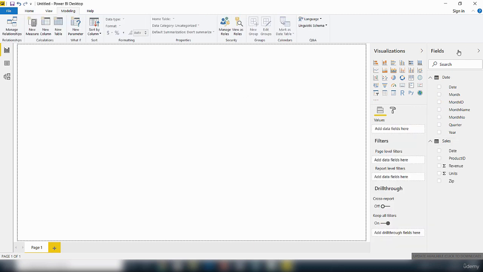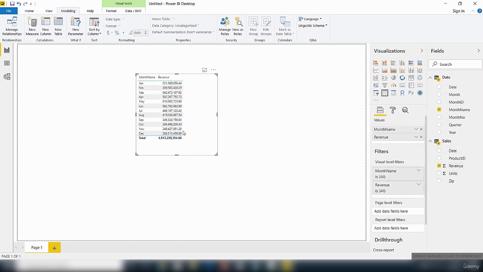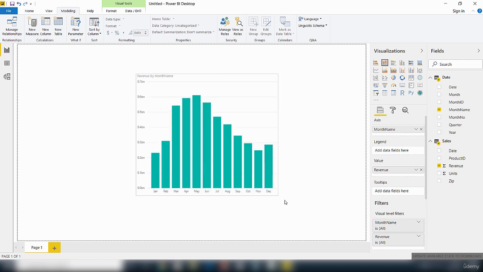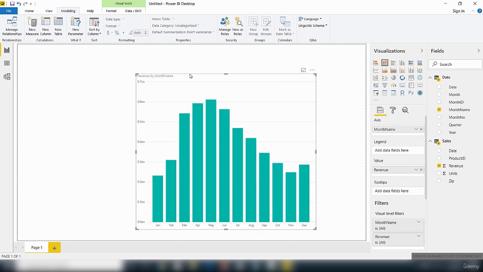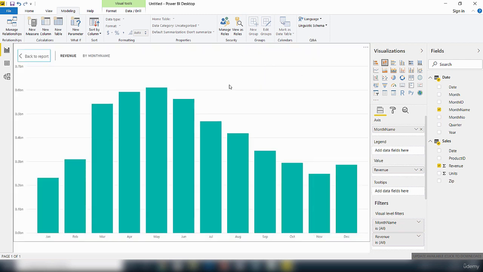Within the date table, I'm going to drag in the month name. And from the sales table, I'm going to drag in the revenue so we can see the revenue by month. At the moment, it's in a tabular format. I'm going to change the visuals to a different type, so I'll make it a stacked column chart. And I'm just going to drag this in the canvas area so that we can see it, or you can click here which says focus mode and that will give you a proper view.